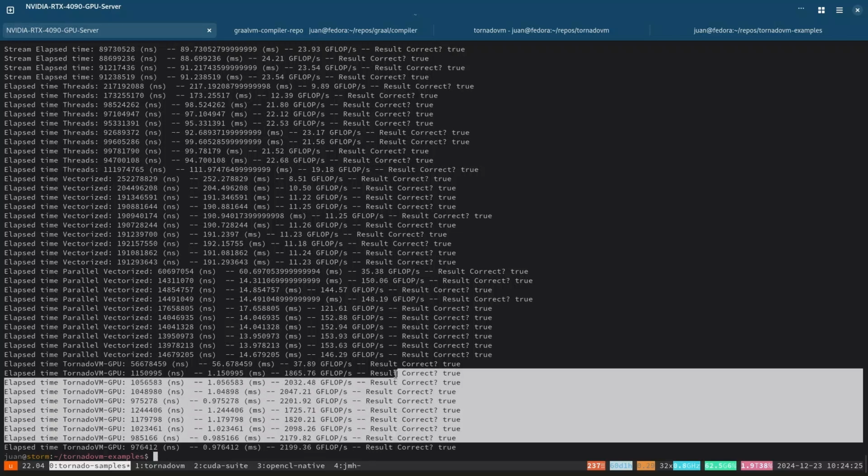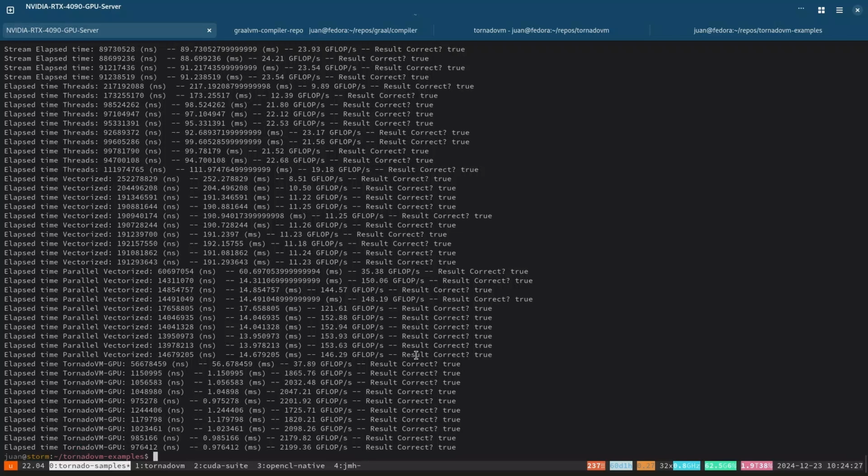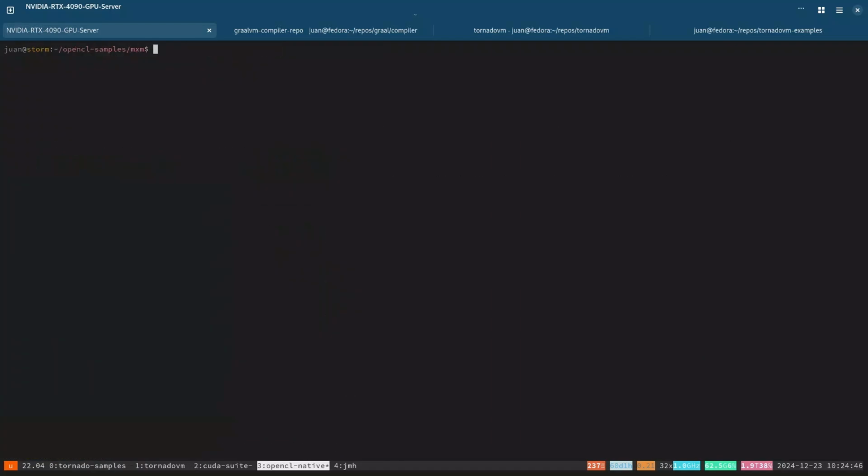Okay, that's great. But how close or how far is Tornado compared to, let's say, a native GPU program to run the matrix multiply on the same hardware, on the same configuration? To do that, I provide an example. Let's jump to C++ now. This code is also available on GitHub. I will put a link in the description below.